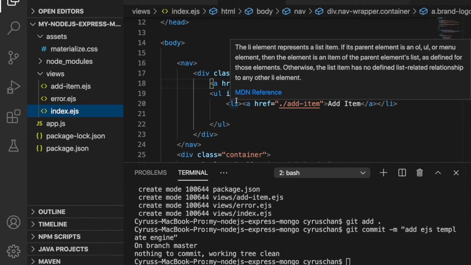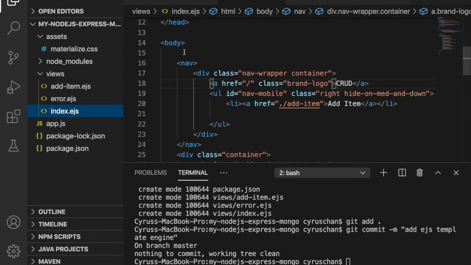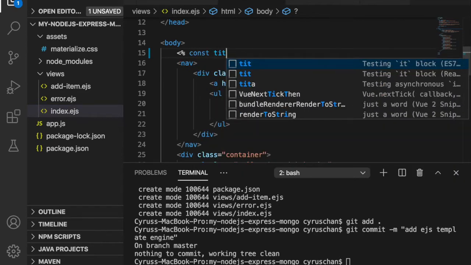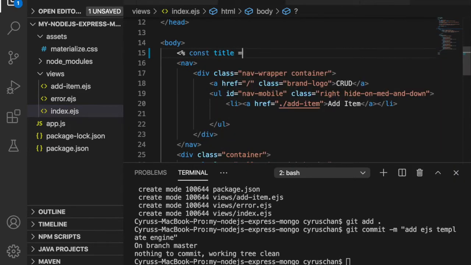And in this part, we are going to demonstrate how to generate the dynamic content. For example, under the body, we are going to create a variable called title, which is equal to some title. And then we close the angled bracket with the percentage sign.